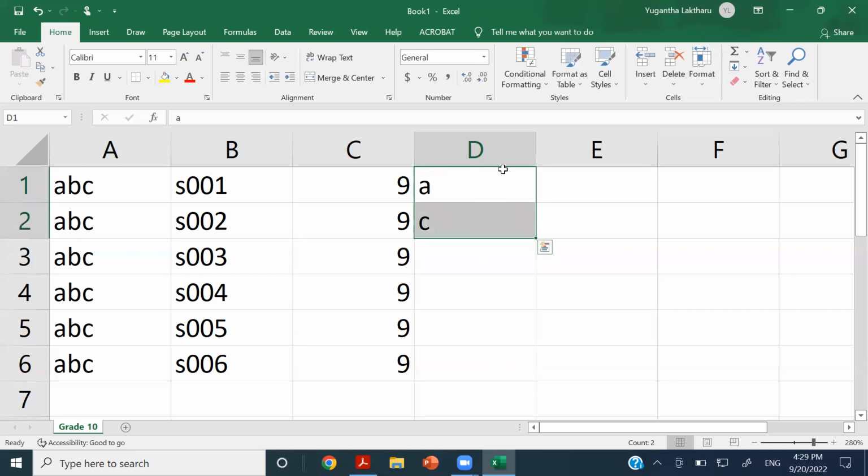Now you can see both cells are being selected and the fill handle is at the edge of the cell. So in that case, if I take the fill handle and copy it downwards, it's going to copy the same content again and again.